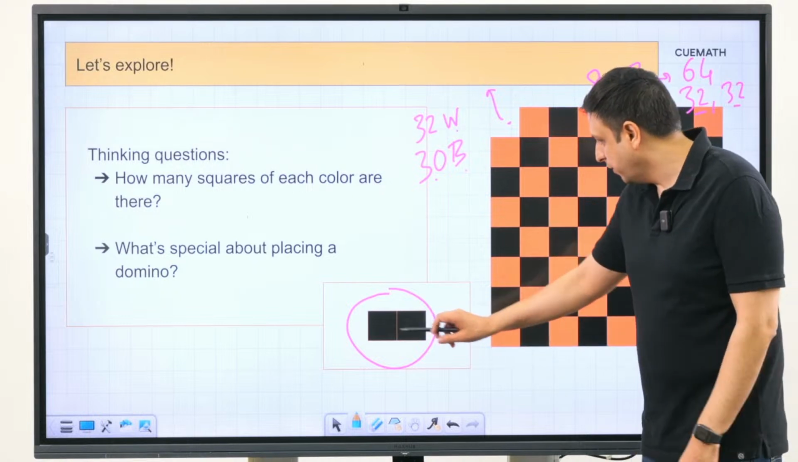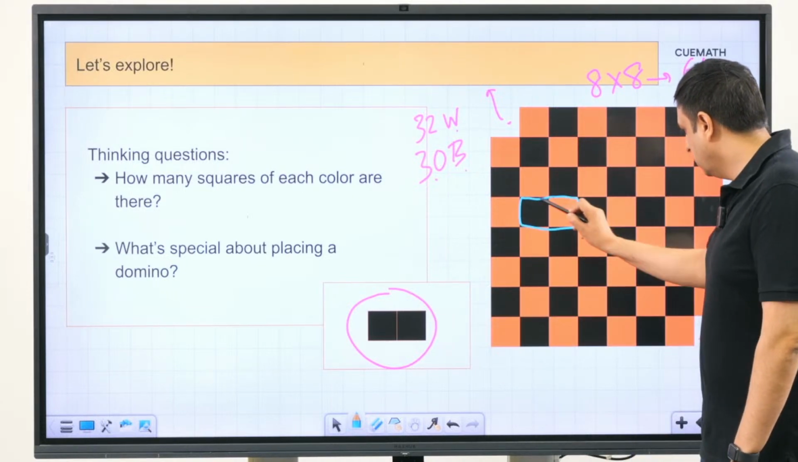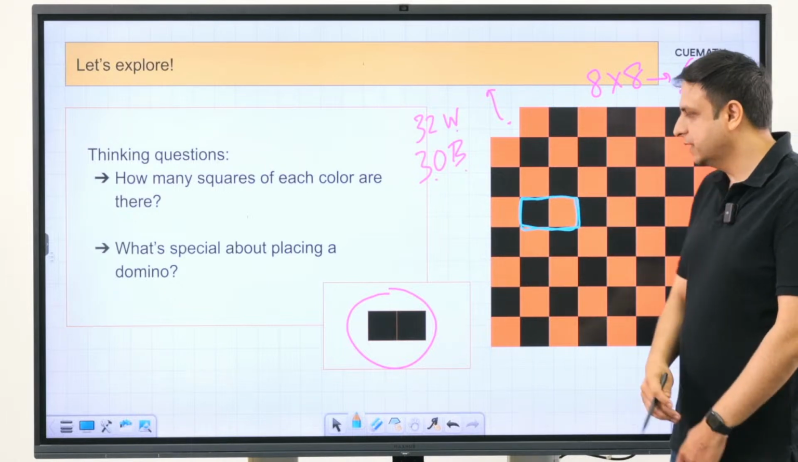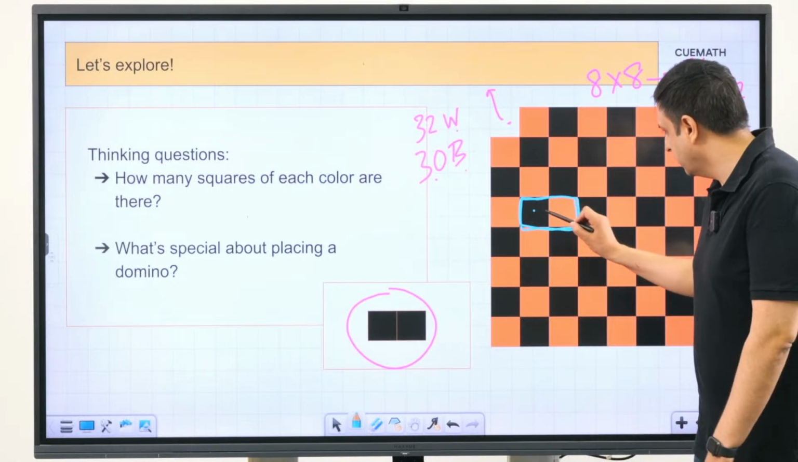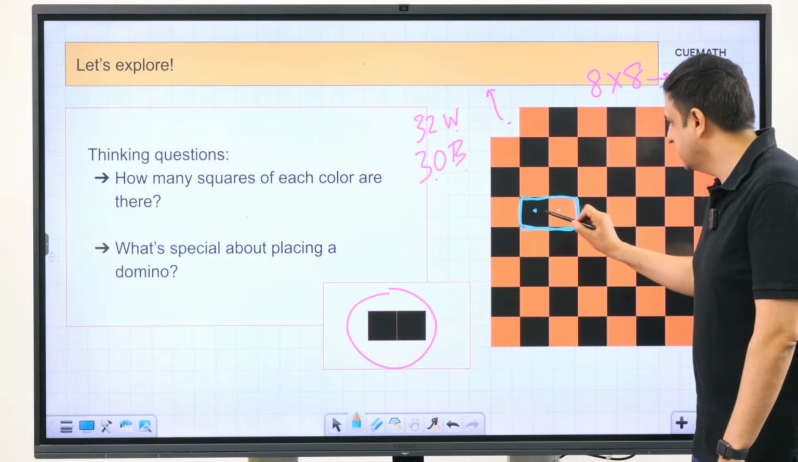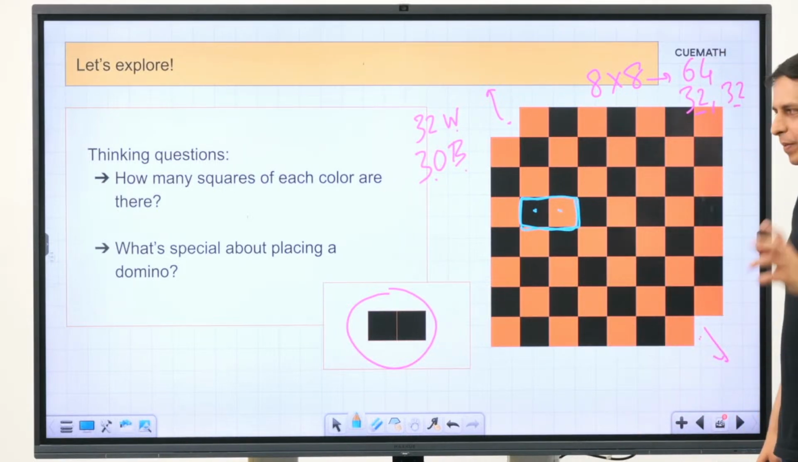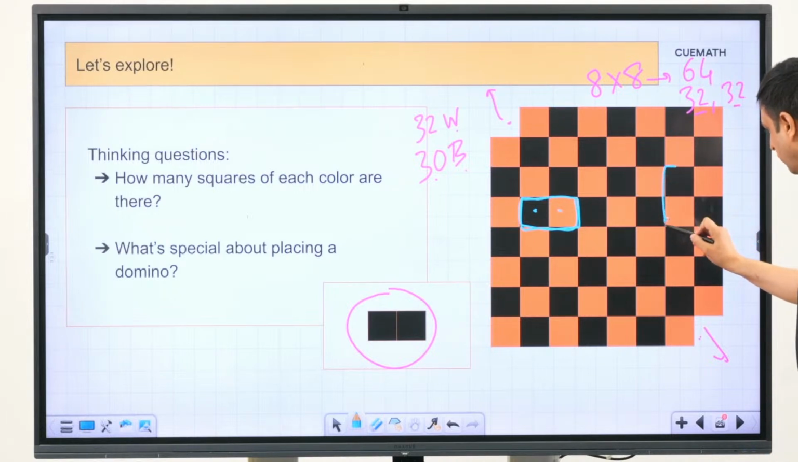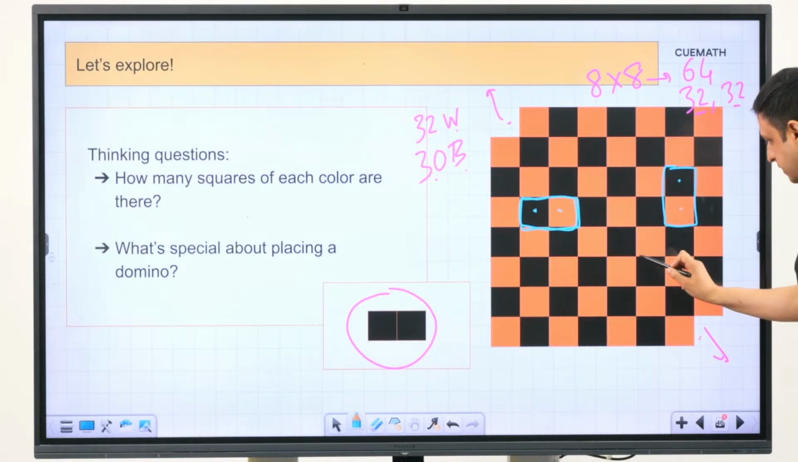Let's take this domino and place it here. Which 2 squares does it cover, and what are the colors of those squares? It covers this square and this square, and one of those squares is black and one is white. And this is true no matter where you place this domino. If you place this domino over here, it covers one black and one white. If you place this domino here, it covers one black and one white.